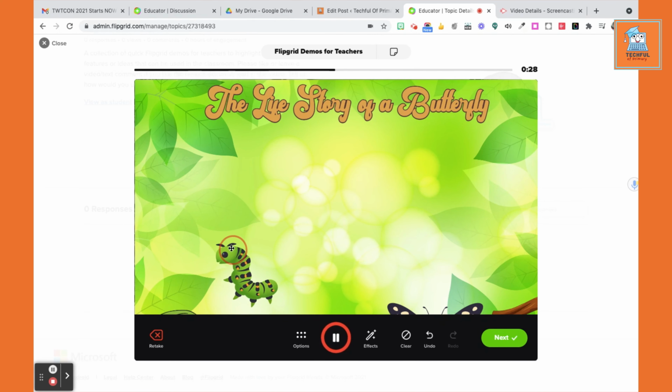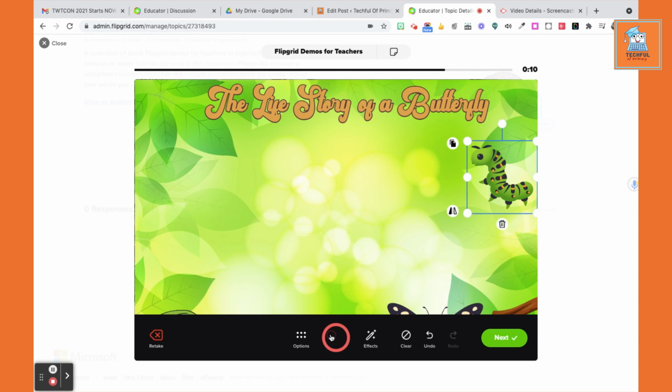Okay. I'm a caterpillar, and you can move it around like that. I'm ready to leave my egg. Hello world. Chomp, chomp, chomp, chomp. I love these leaves. So something like that. Okay, so you can pause it and then move and change the positions and all. And when you're ready, just click next and then ready to share. Thank you.